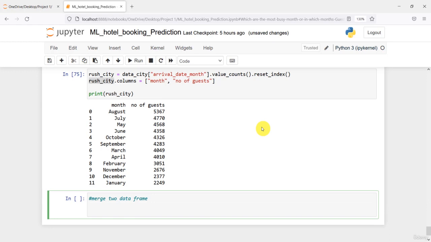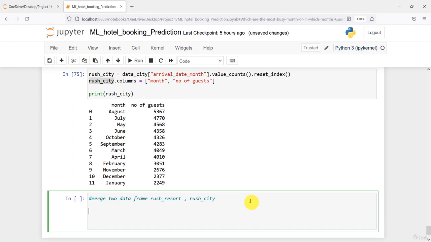Which are the data frames here? The first one is Ross resort, which contains the information related to resort hotel, and Ross city, which contains the information related to city hotel. So what we can do is take the Ross resort and call the merge function.